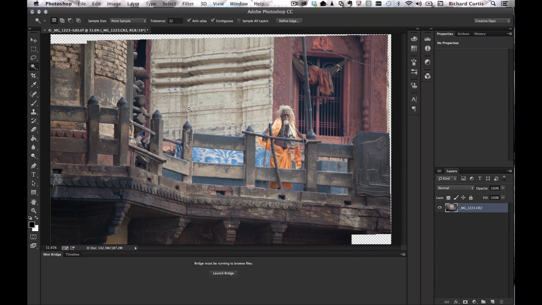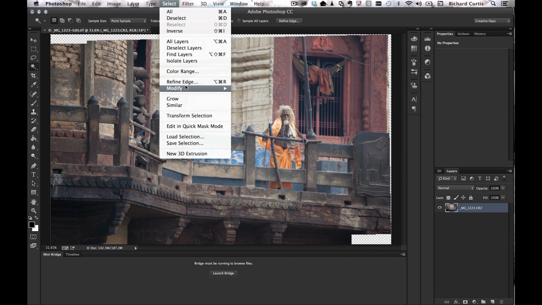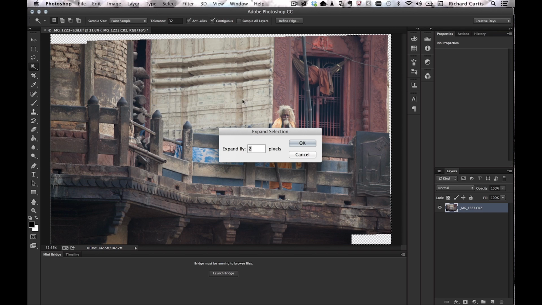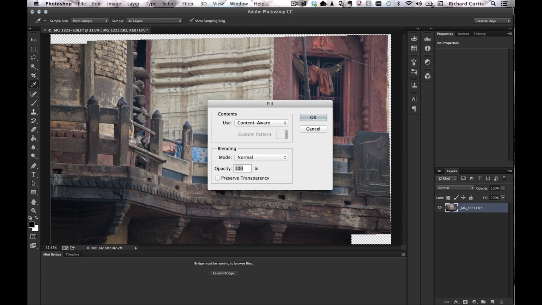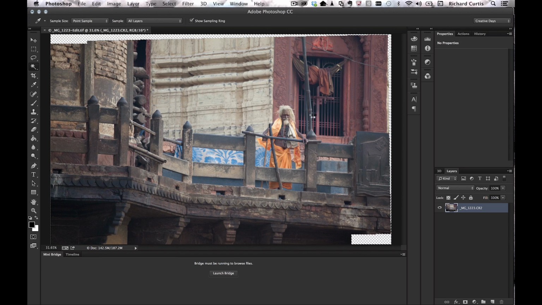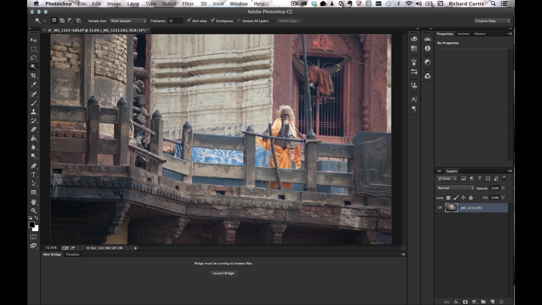I then want to extend the selected area by a couple of pixels just to give Content Aware a little bit more information about what it's doing. So Select, Modify, Expand, 2 pixels, and then just use the Content Aware Fill under Edit Fill, make sure I'm in Content Aware mode, and press OK, and it will go and create me new pixels. And there you go, it's done a pretty good job, and it's actually creating those pixels. Now you can see I've got a little bit of repetition over here and a bit over here. That's easy to fix though.